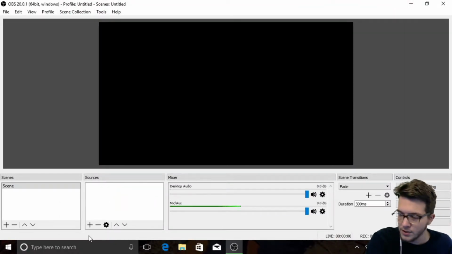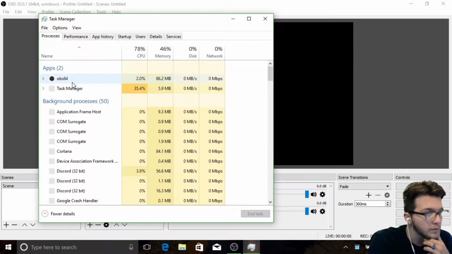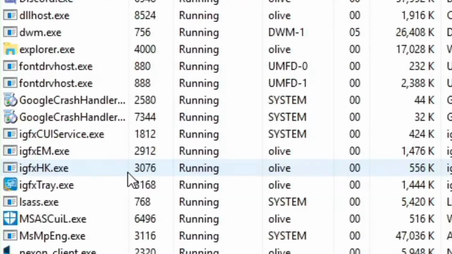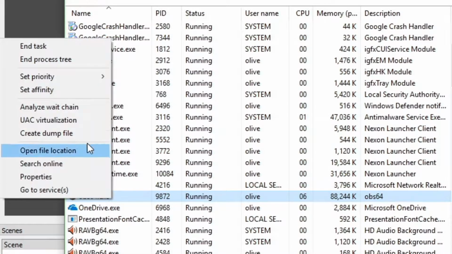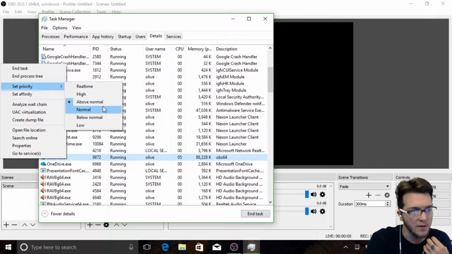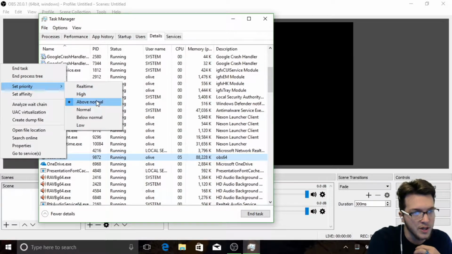Important thing I've noticed to reduce lag is over here, go to Task Manager. You're going to hit more details when you first get into it, and then right click here, go to details. Right here on OBS, you want to set its priority to above normal or high. I've already done that, but what that does is pretty much tells your PC to prioritize the CPU usage to OBS more than anything else. You never want to hit real time because you might break your computer that way. But above normal and high are pretty safe zones. I always just do above normal though.